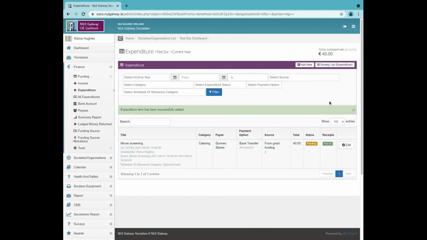So there on your society list expenditure, you'll see all your expenditures listed there. The status is pending, but that's from our end, as we haven't approved the payment yet. So once the payment is made on the online banking and it comes into us for approval, when we look at the expenditure here and we look at your schedule of allowances, we will approve it accordingly.